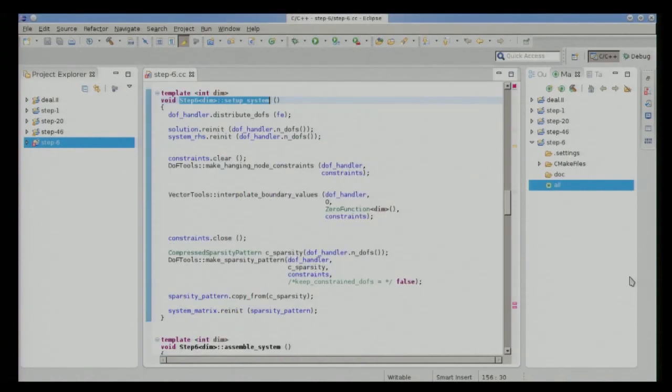Setup system. So let us, for example, assume that in this setup system function, what we do here is, on every mesh, we distribute the DoFs, and then we initialize the solution and right-hand side vectors to their proper sizes. So let's say I had forgotten about initializing the right-hand side vector. Of course, I will eventually get an error because deal.II will check that I'm accessing elements of this vector that don't have quite the right size.